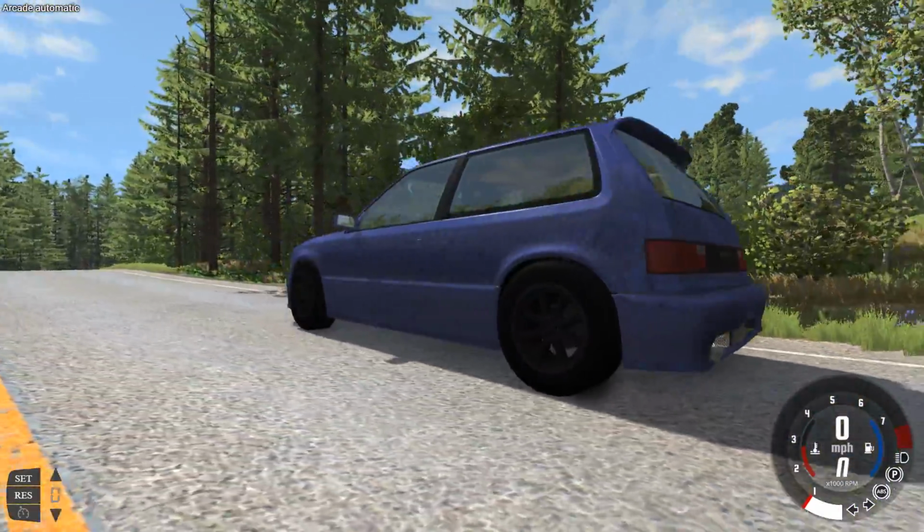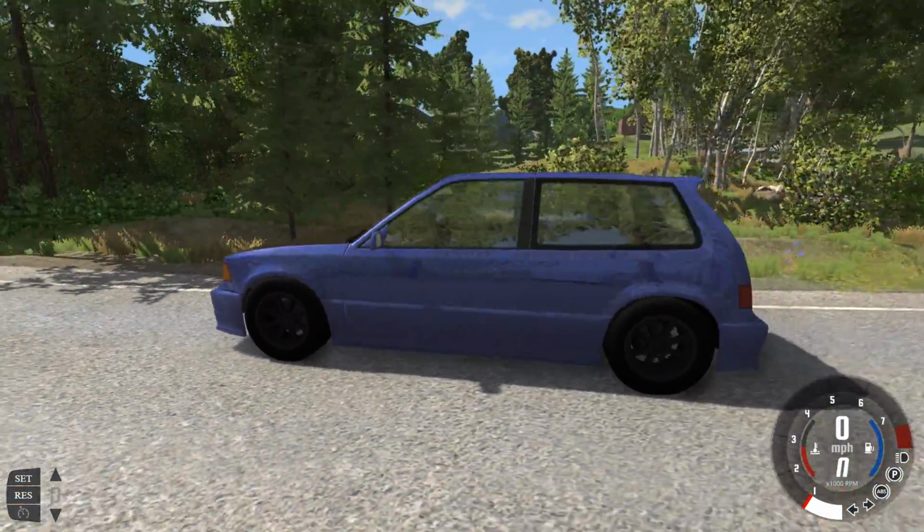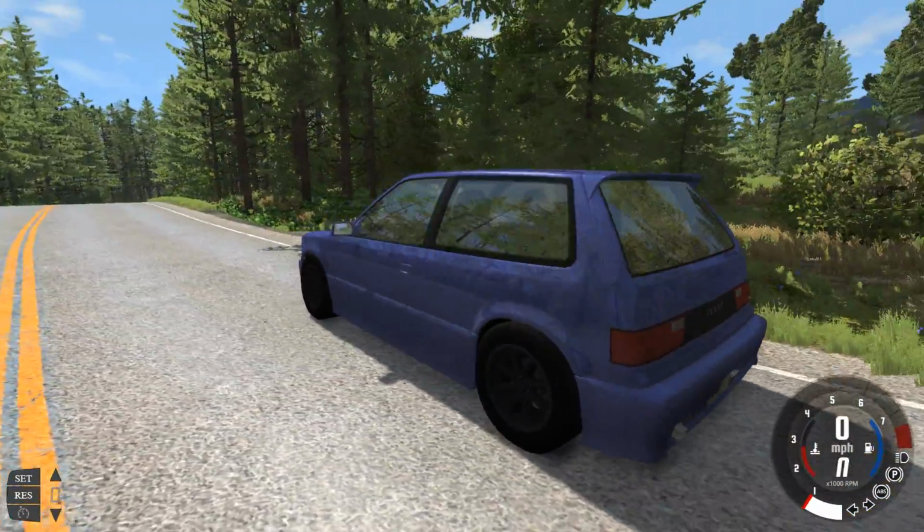Now that you can see it on the car, you can see what it looks like a little bit better, although this isn't quite the best color to do it because it is a little bit dark.